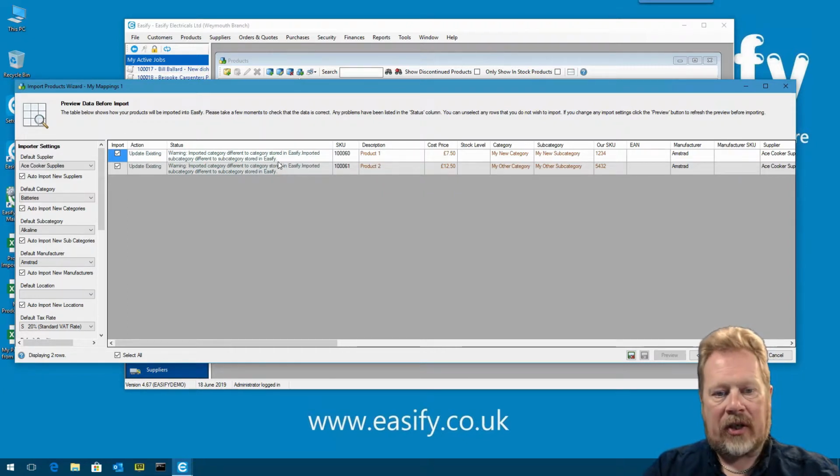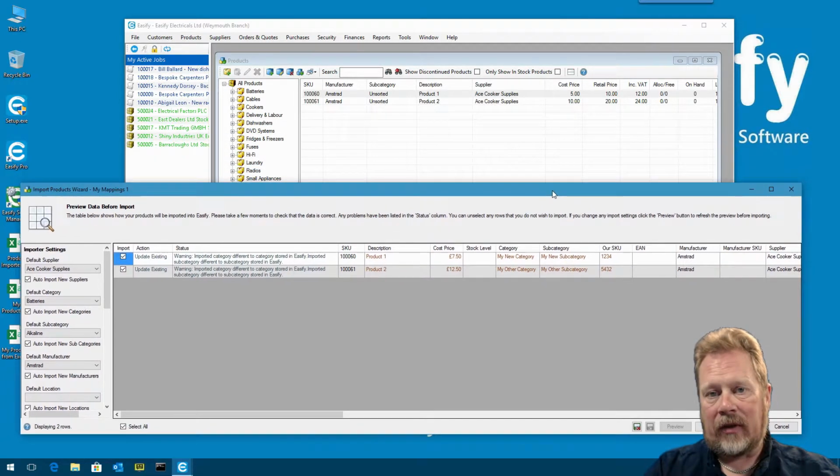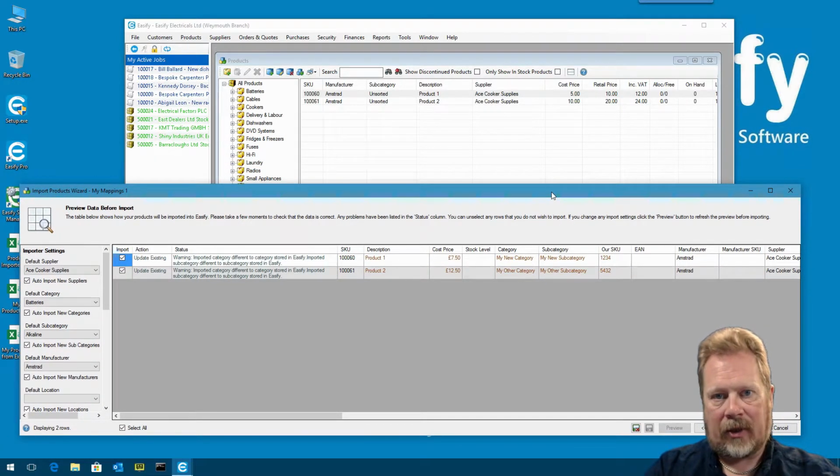But what you can see for this one is that it's saying warning, imported category different to category stored in Easify. Imported subcategory different to subcategory stored in Easify. Because we've imported these categories, it's warning us that the categories have actually changed. That could happen if your manufacturer changed something on a line, or the description's changed. This will warn you that there's a difference. And if you're happy with that, then you can accept the warning and go ahead and import.